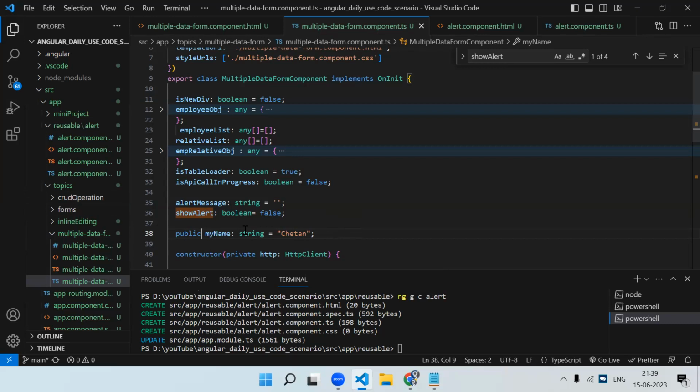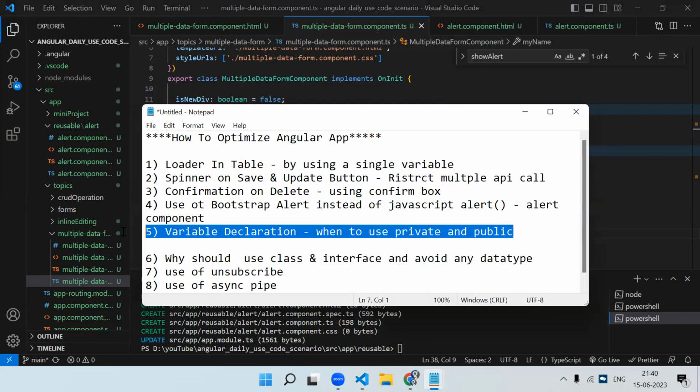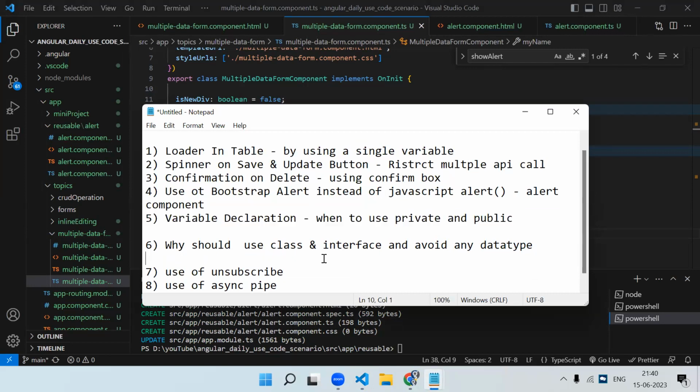So it will give you sophisticated code, memory usage will be less, and the application will be fast enough. Because if you have a large number of components, then these things matter. So whenever you are declaring a variable, if you are not going to use that variable in the HTML, make it private, right? Otherwise, you can keep it as public. So this was the next point, that is variable declaration. Now, the next point is why to use class and interface.